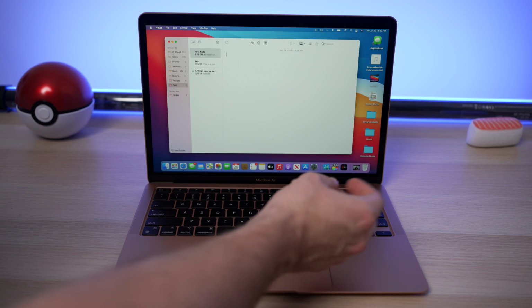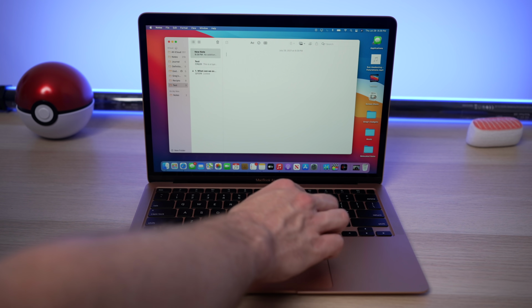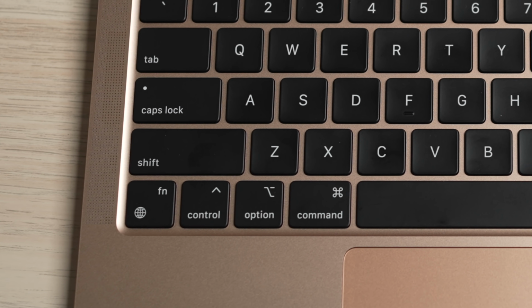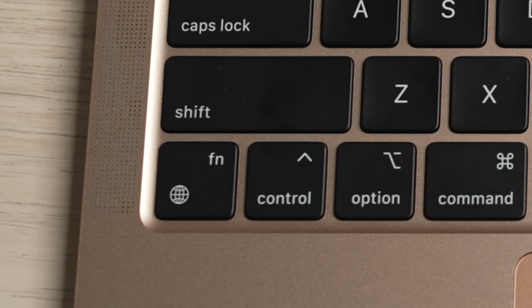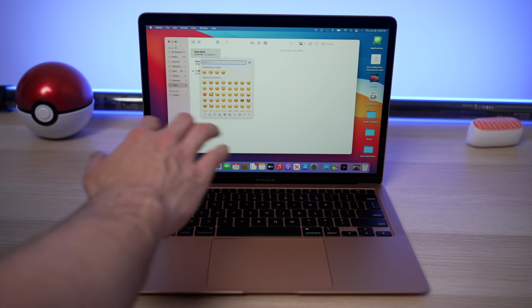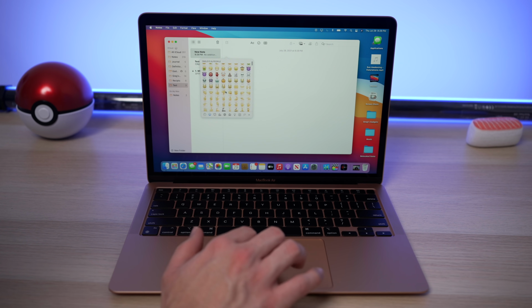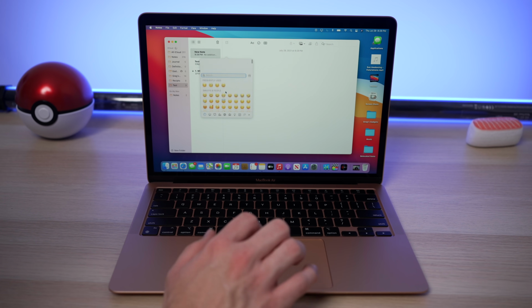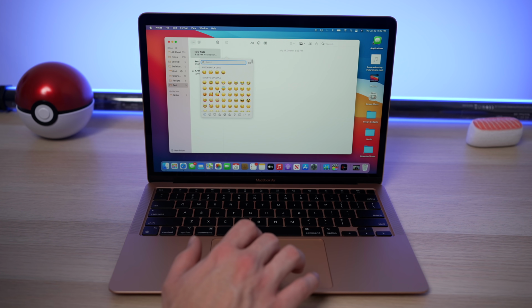But thankfully there is a quick way to do this, and that is to press the bottom left FN key, which now has this globe icon on it on newer Macs. If you press that, you will see that all of the available emoji pop up right here, and it gives you the full, entire scrollable list, and then you can just pick and choose whichever emoji you want to use.